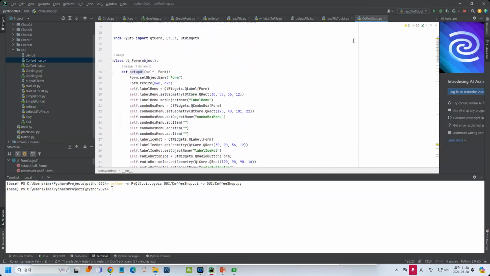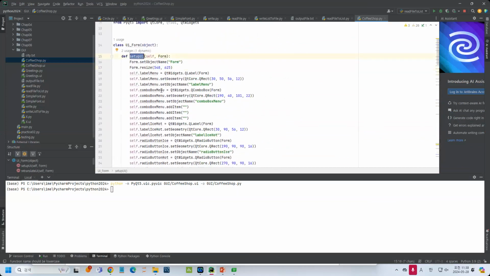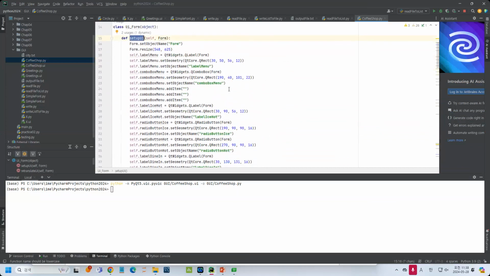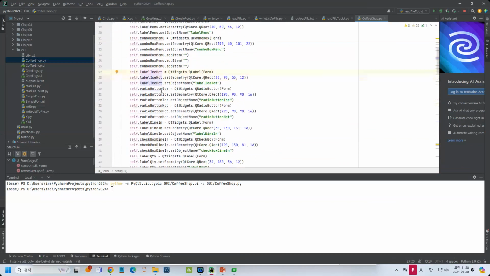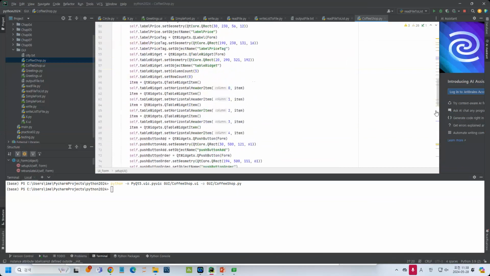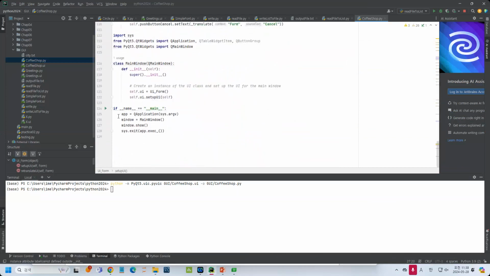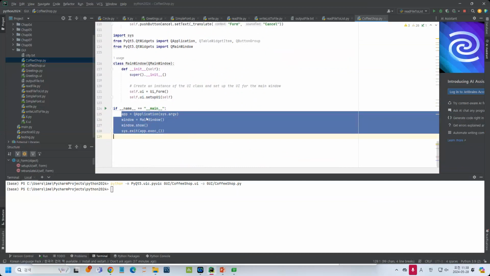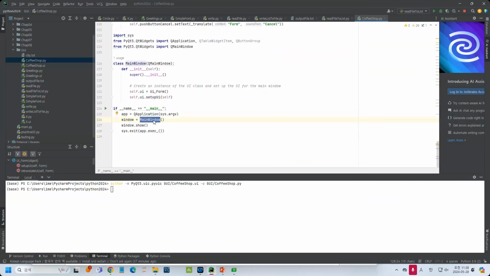So the function setup UI contains all the details that you design in the Qt designer. So you have the combo box, you have the label menu, you have the label ice hot, radio button ice, and etc. So this is a main window. This is a window from the main window, and then we are going to show it. Now let's run it.